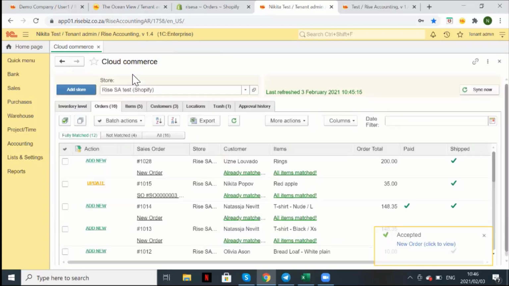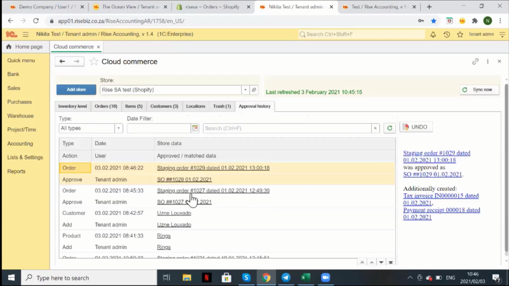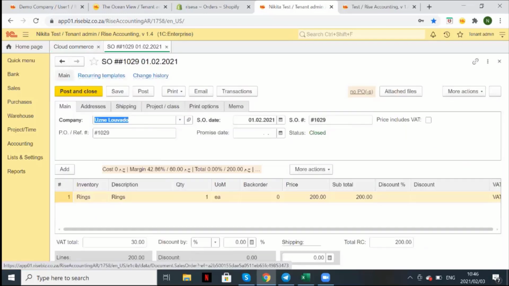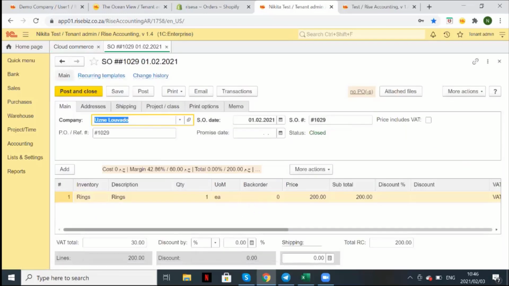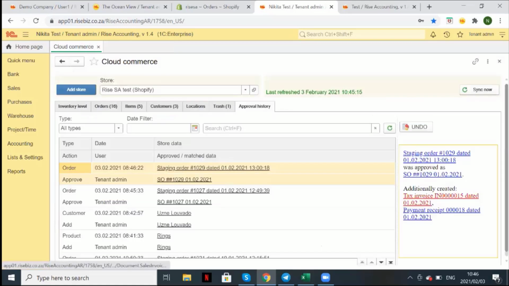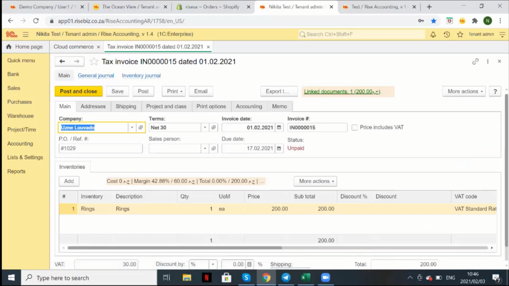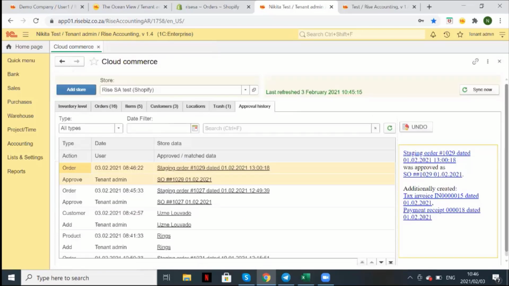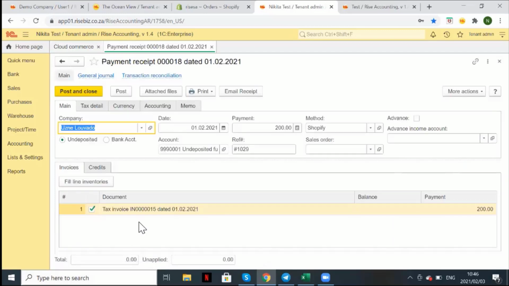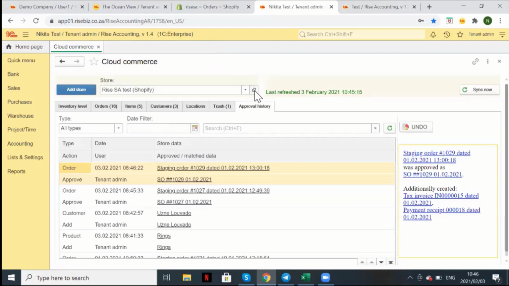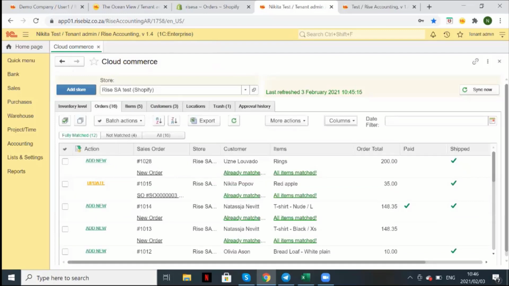And I'm going to also post and close this sales order. Now if I go to the approval history, you can see here it created a sales order, which we opened a while ago, which is now closed because there's an invoice created. It opened the invoice, it created the invoice, and it created a receipt, which is matched to the invoice.